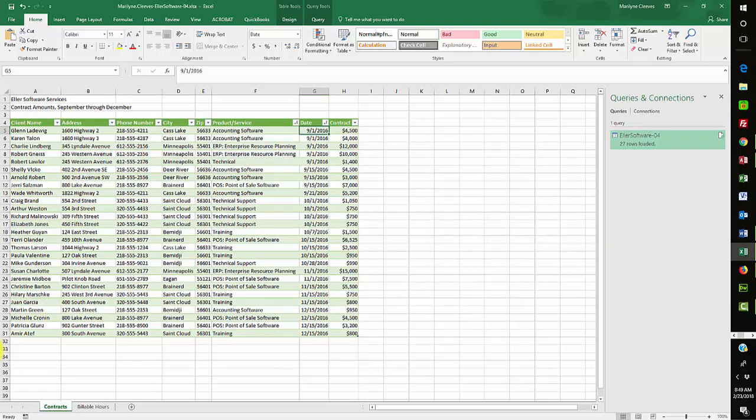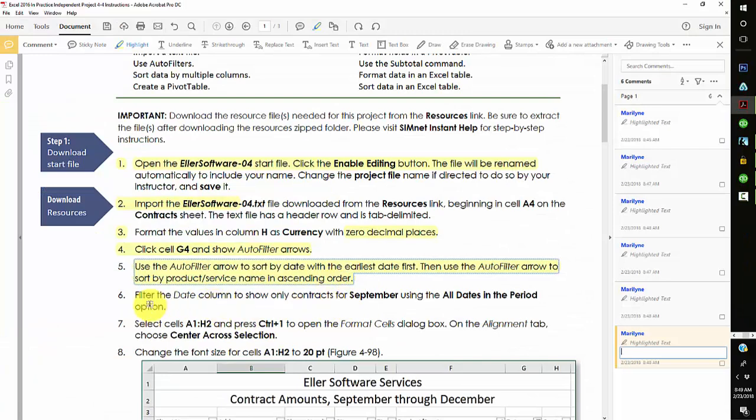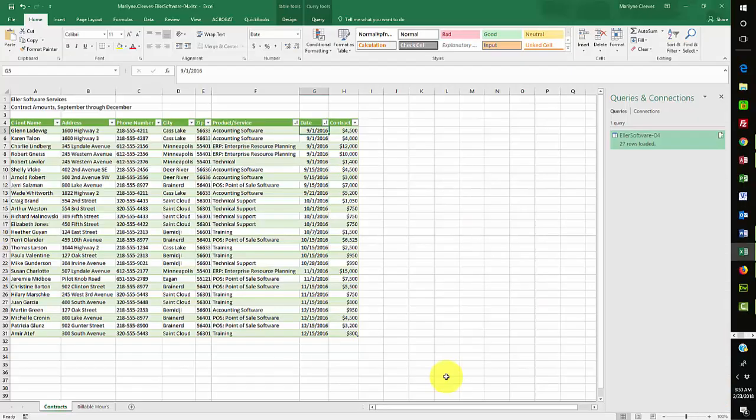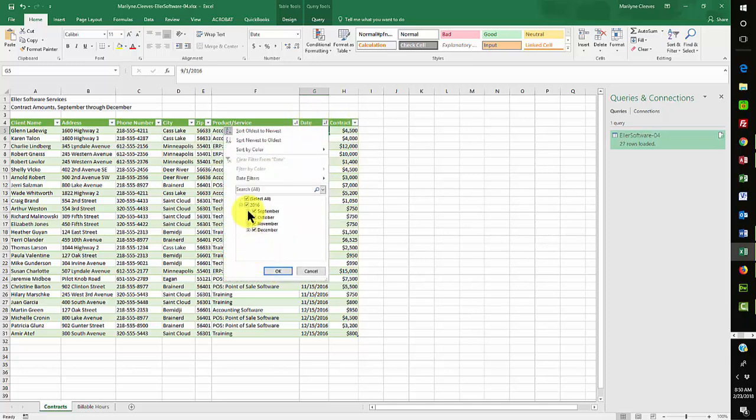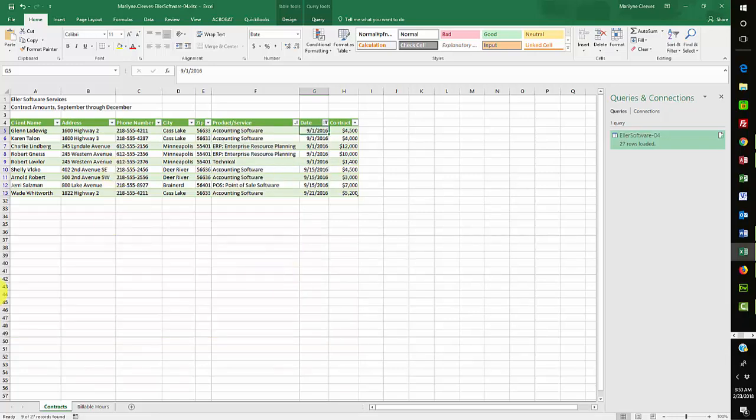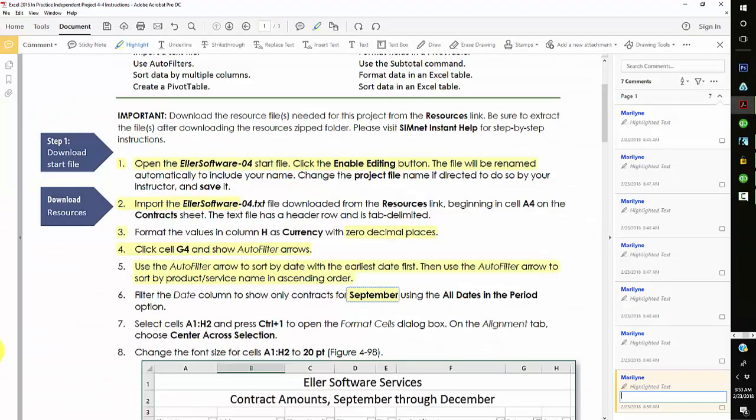Okay, now next portion. Filter the date column to show only the contracts for September, using all dates in that period. So I'm only looking for September, and I would come back and go into September, and when I pull the filters, I just choose September. Okay, so there we go, and I'm coming back again.